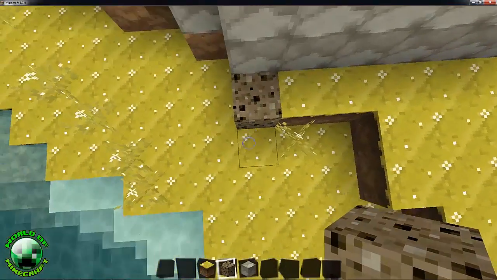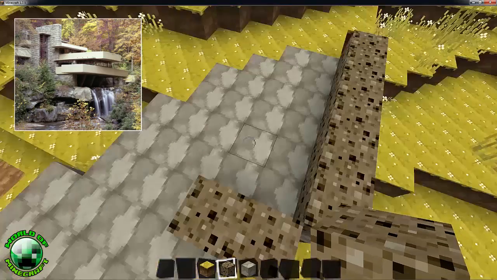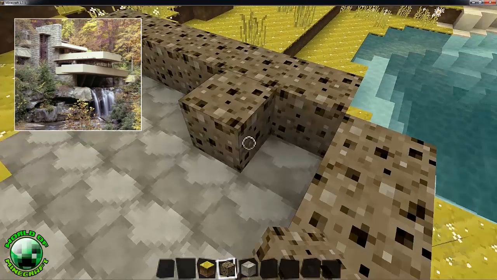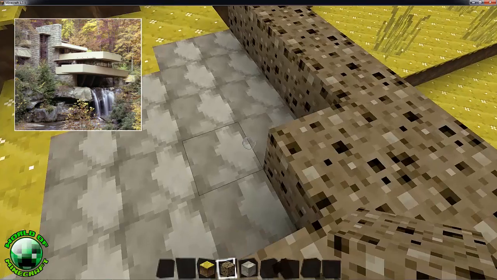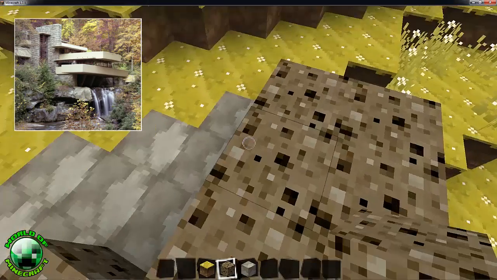So let's start by creating a simple base for the house underneath the waterfall. As you can see, it's largely made of natural earth, so we'll be sticking to our clay and gravel. You can do this to your liking to match the photo. I'll be sticking to a relatively simple layered design.